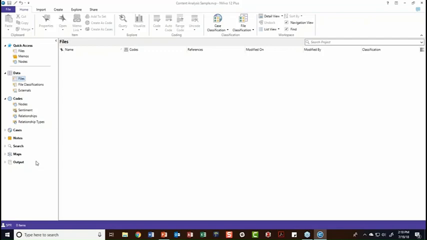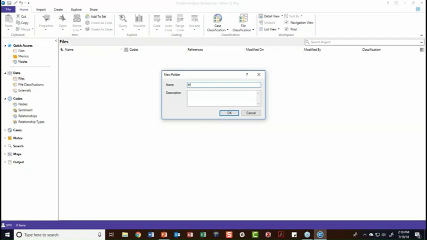To bring data into your project is really quite simple. Anything that comes in goes into the data section and goes into the files folder. Depending on the size of your project, you can and often will create subfolders to help organize the material that you're working with. For example, I'm going to bring in some sample interviews. I can right-click on my files folder. I'll create a new folder. Refer to it as interviews.